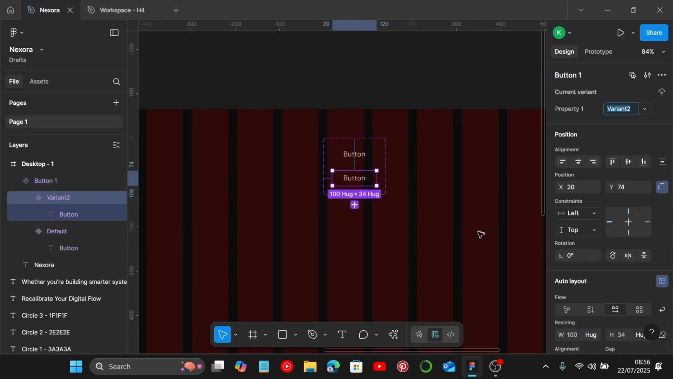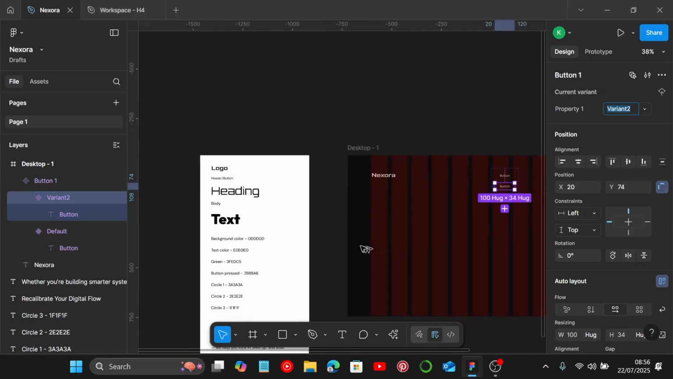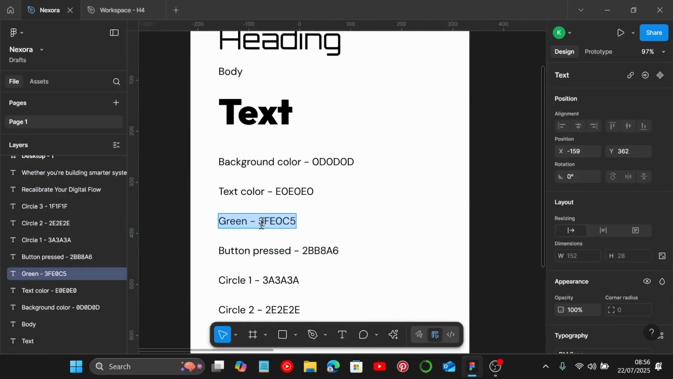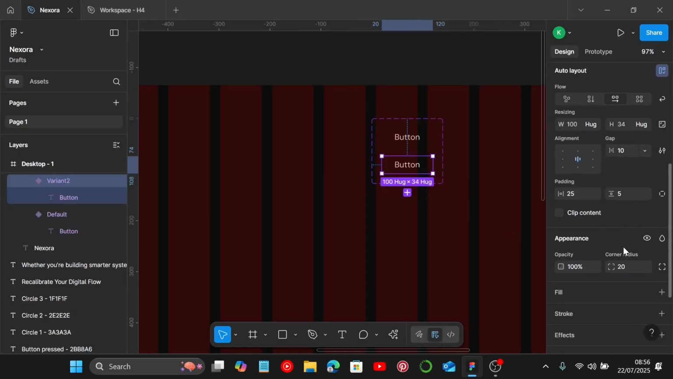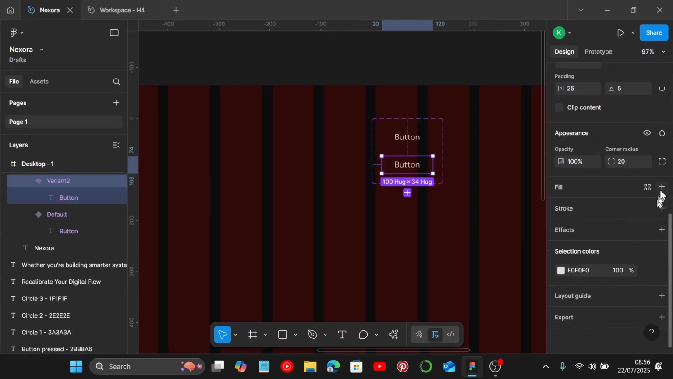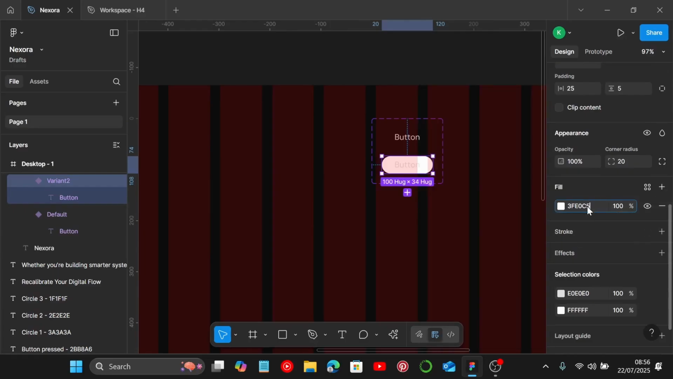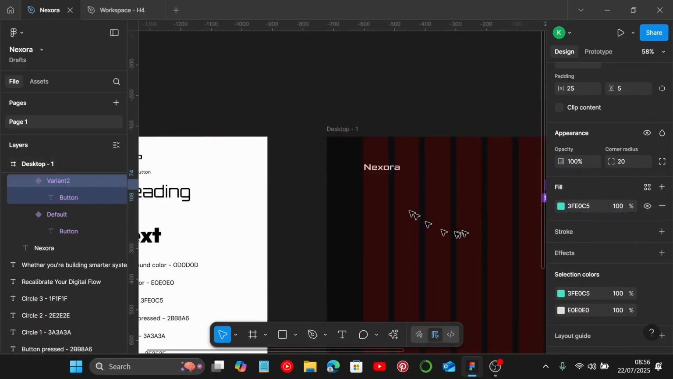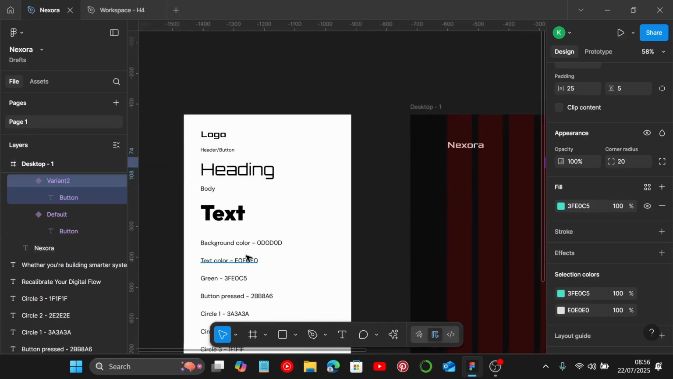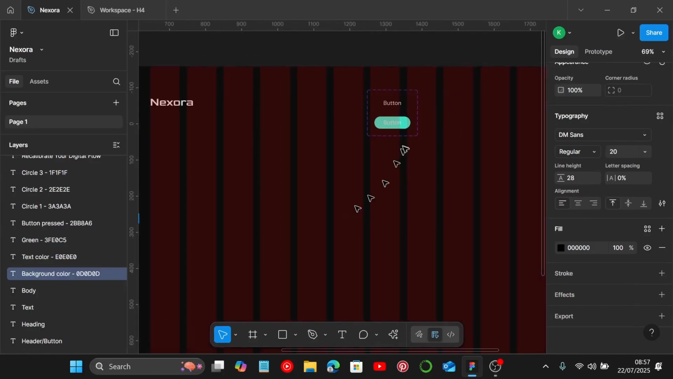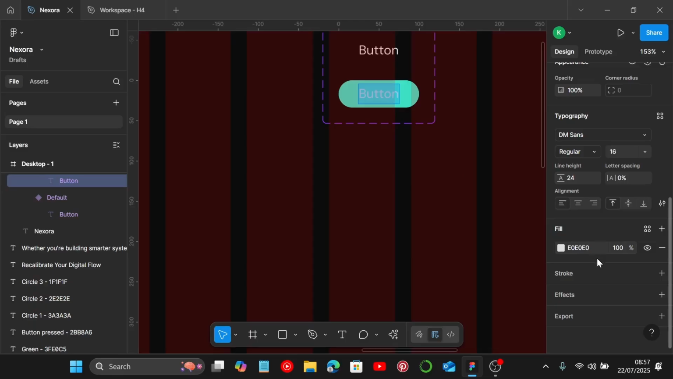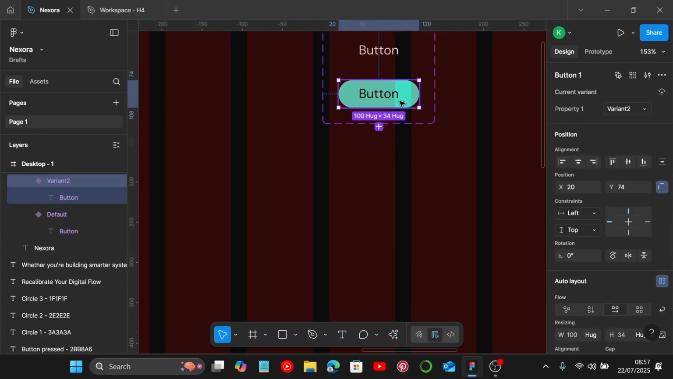Now I'm going to add a variant. This variant is going to have a fill. So let me go back to my style guide, copy the code for our green color, go back to our frame, select the second variant, and I'm going to add a fill, change the fill color to that green color, and I'm going to change the text color to our background color. So I'm just going to go ahead and copy the background color, go back to our text, change the fill to our background color.